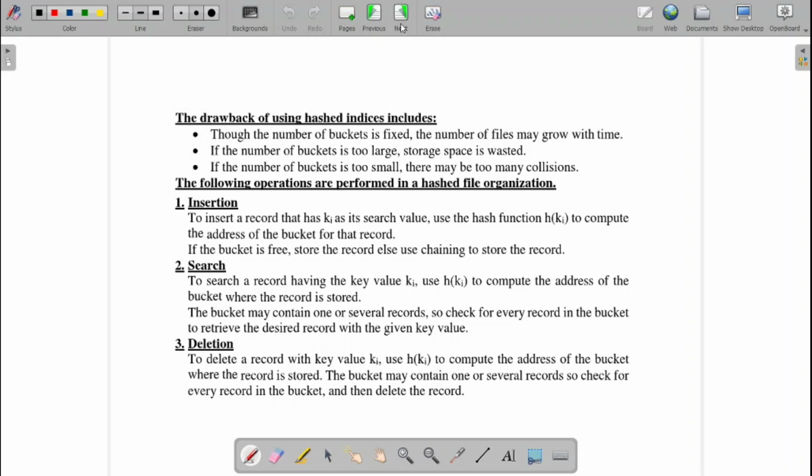Linked list. Searching: to search for a record, use the hash function, compute the address and go to that location. If there are multiple records, then you do a sequential search. Then deletion: to delete, you first compute the address of the bucket, go there and search for it. If it is there, then you delete the record.